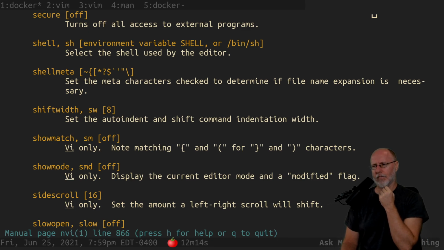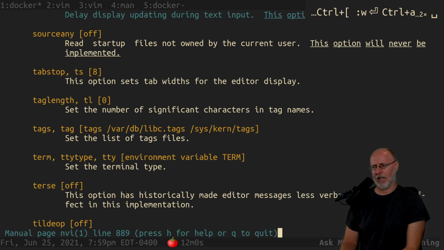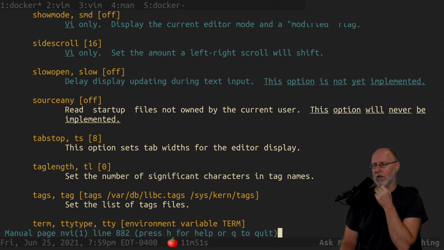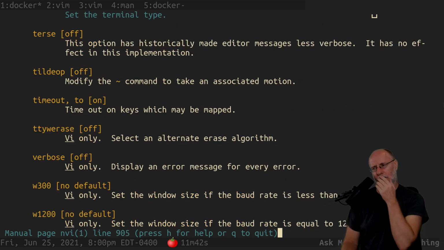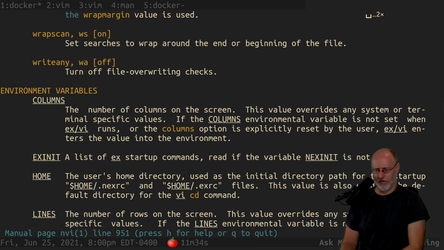Secure, blah, blah, blah. Shell meta. That's interesting. Didn't know about that one. I'm fascinated by this because there's a lot of these other ones that I don't ever use. Show mode is one that you do need to open. Show mode. And slow open is off. Display updating, delay display updating during text input. Not yet implemented. Some of this stuff must be nvi specific because I don't remember seeing it. Anyway, this is interesting. Timeout, tildeop, verbose, terse, window, warn, wrapscan, wrapmargin. Yeah, all right. So that's enough.